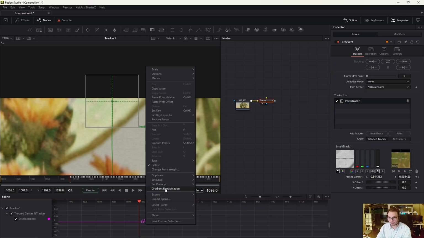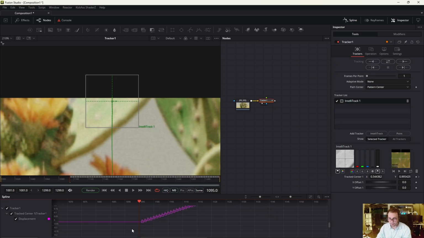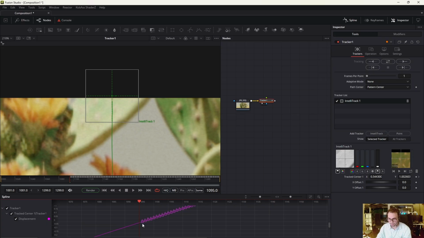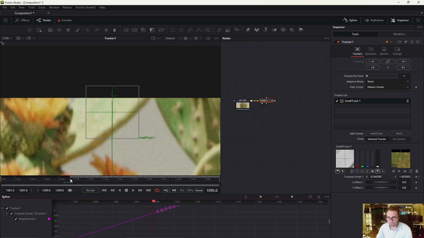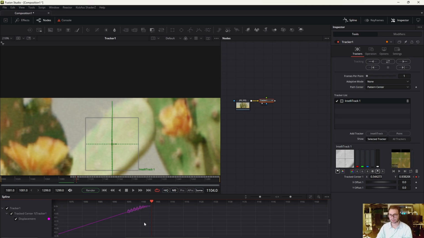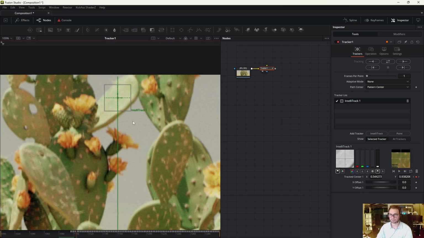And set up, by clicking the right mouse button, gradient extrapolation. So the speed will be continuously going forward and backward in both directions, and our tracker will continue to move. All right, for now let's leave it as is and switch off the spline menu.